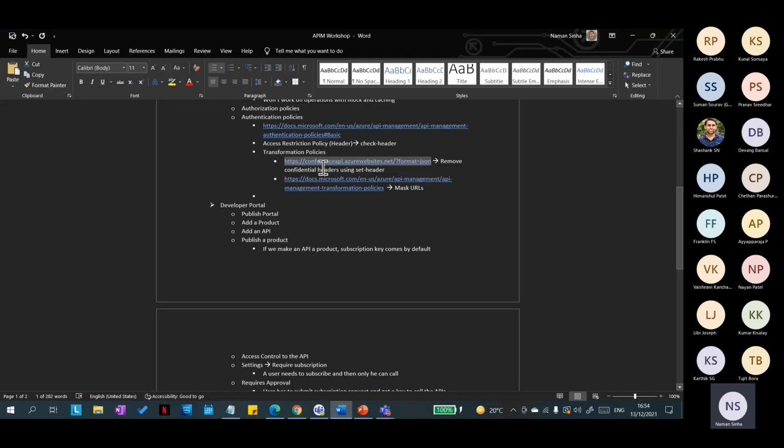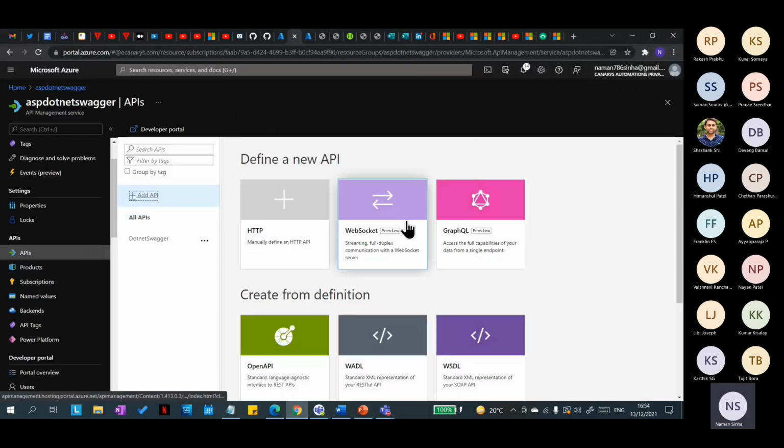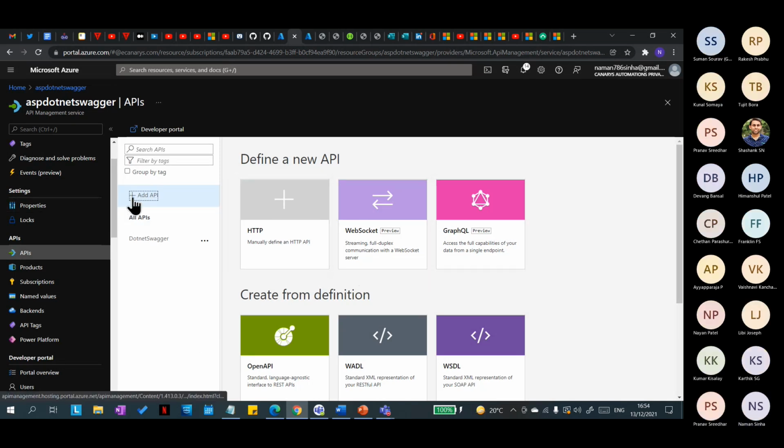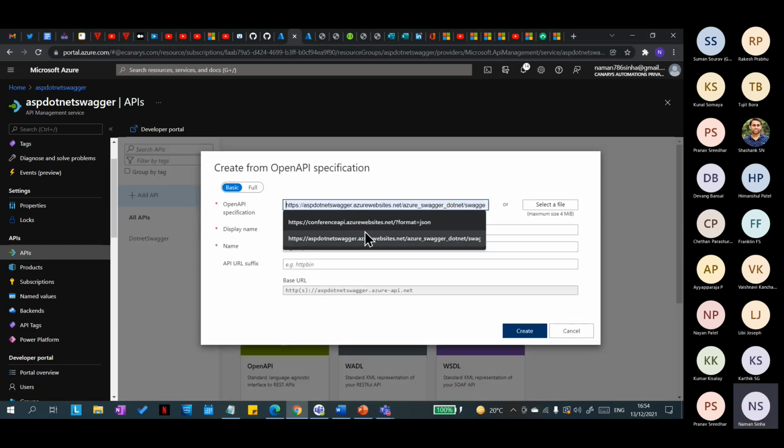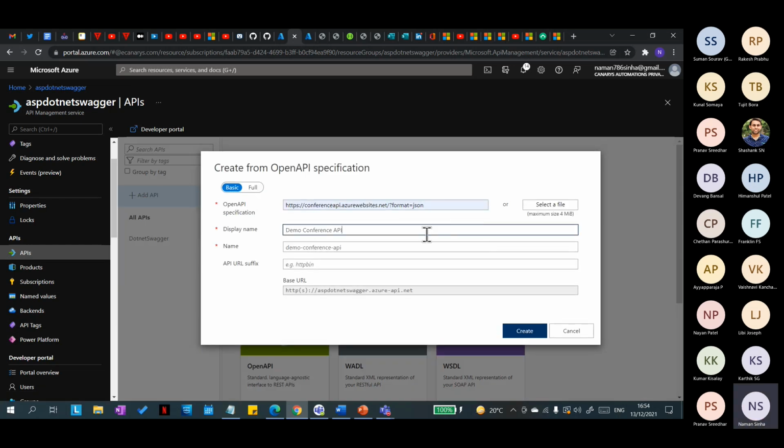Okay, maybe it doesn't work. I will try to import this. I will just add an API. Open API. Here, yeah, this is the JSON. Here, I will put whatever the name it is. Okay, let the API URL success. It will be test. Okay, URL suffix.